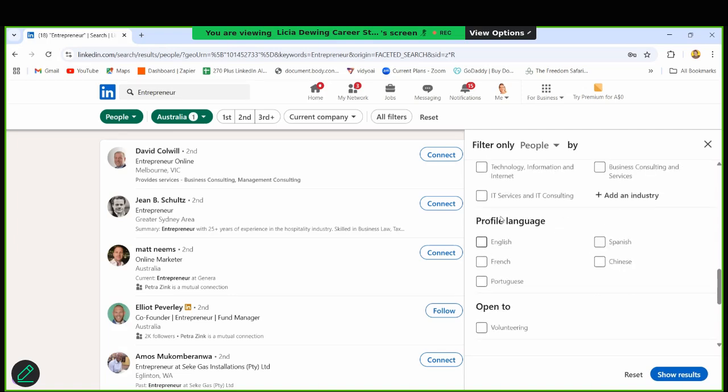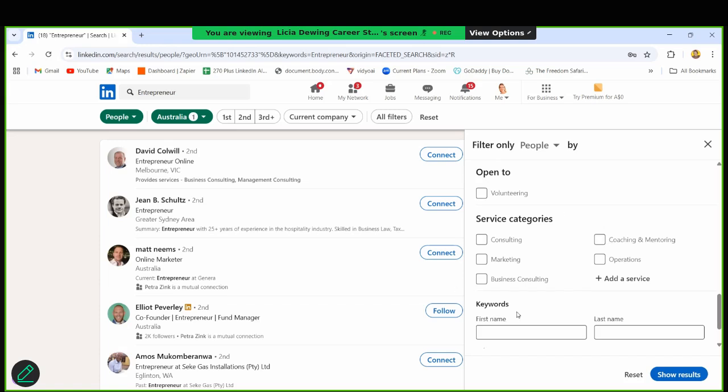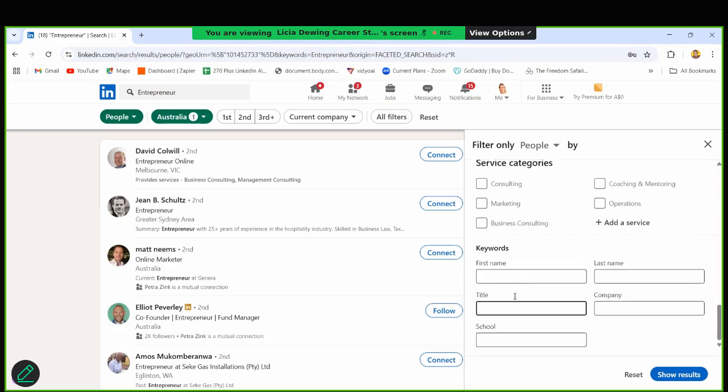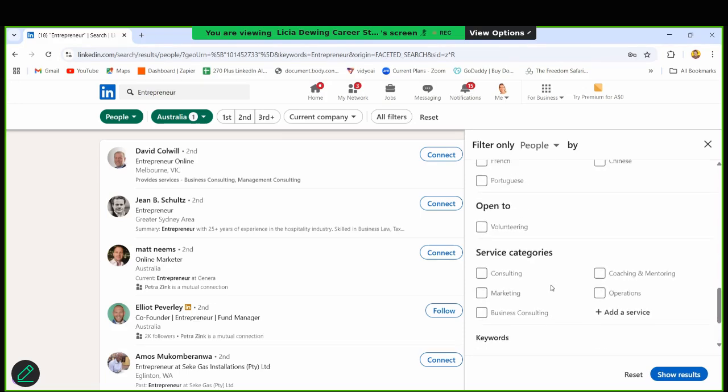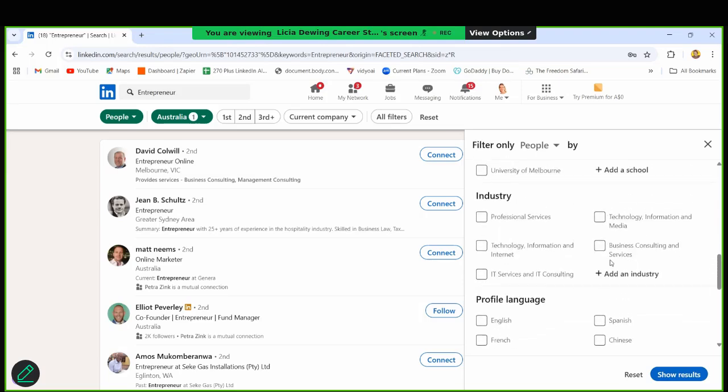The other search terms here are profile language and service categories. So this is what they offer. Remember, we programmed on in that first profile optimization, we looked at services, and then you could go into keywords, title, and companies. So what I would suggest is that we choose industry.